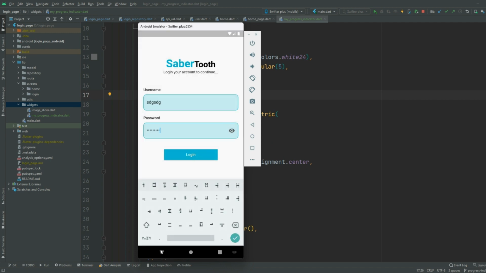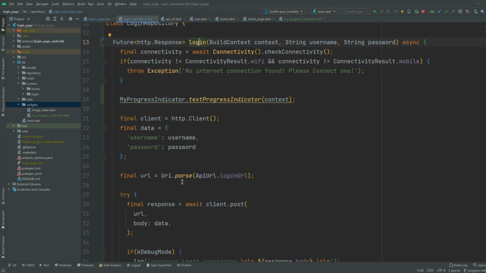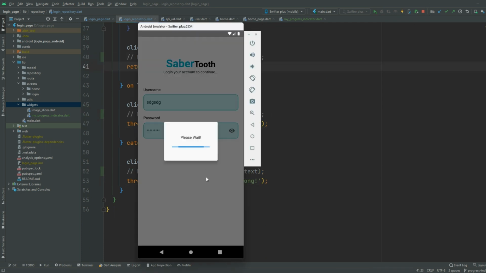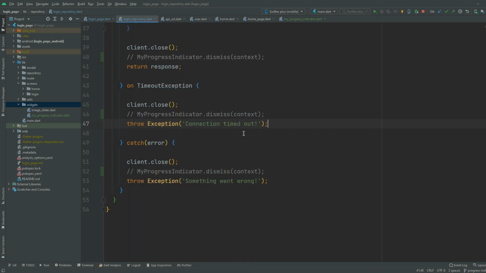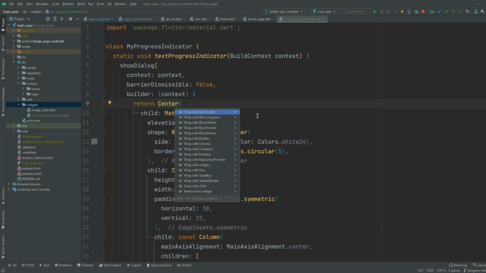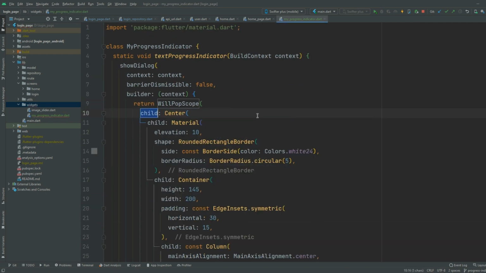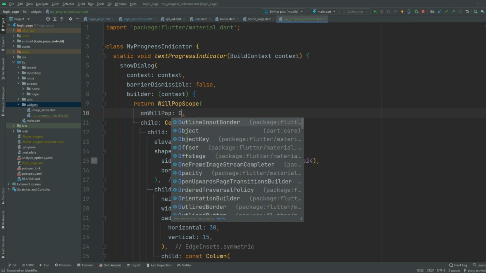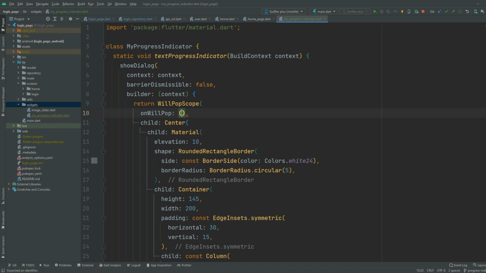There's a widget called WillPopScope. If we don't use the widget, what will happen? If we comment out these dismiss functions, now if we hit the login button again, the progress indicator is showing and barrierDismissible false is working fine. But if we use our device's back button, then the indicator will close, which we don't want. So now we have to use WillPopScope and set onWillPop to false.